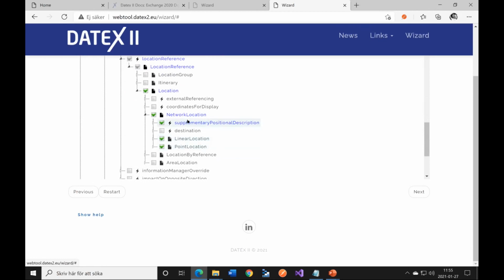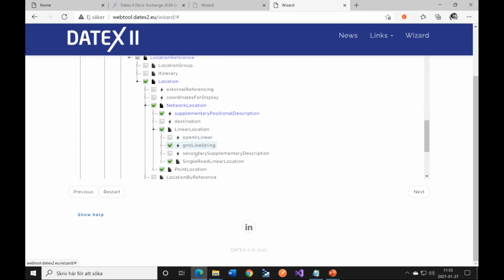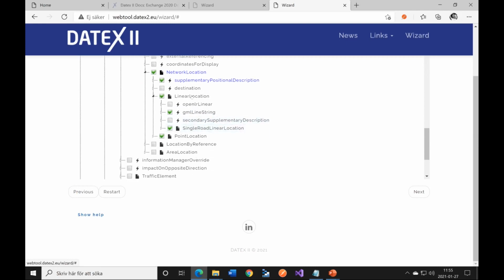Supplementary position is from the reference profiles, and this is from my choices in the location profile. So this location profile will not protect me from unselecting GML line string. The location profile, you can say, will mean the same in step 4 as selecting here. It's just a simpler way, at a higher level, to make it easy for you to select the location referencing system. But you can do exactly the same here.